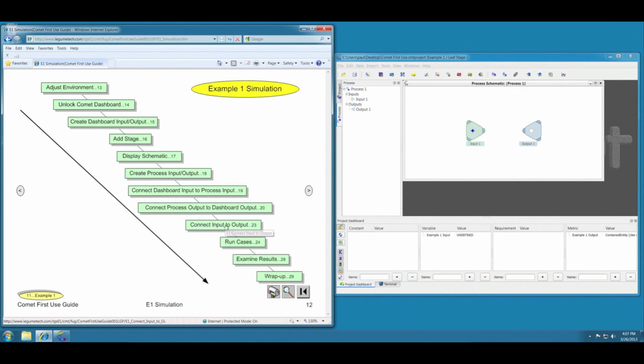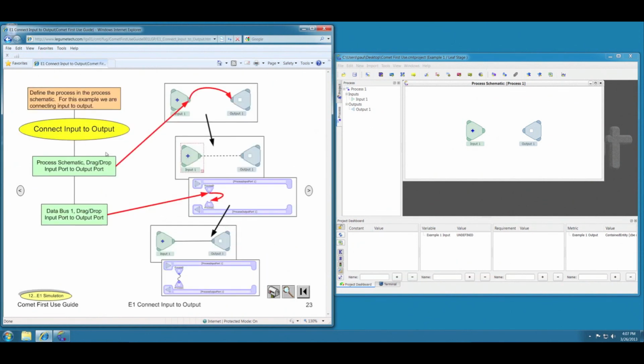Well, now we're ready to go back to the process, and we want to take the process schematic and connect the input to the output. The way you do that is you do a drag in 2 steps. You do a drag and drop of the input to the output. When you do that, you'll get some other stuff you need to do. So let's start to do that.